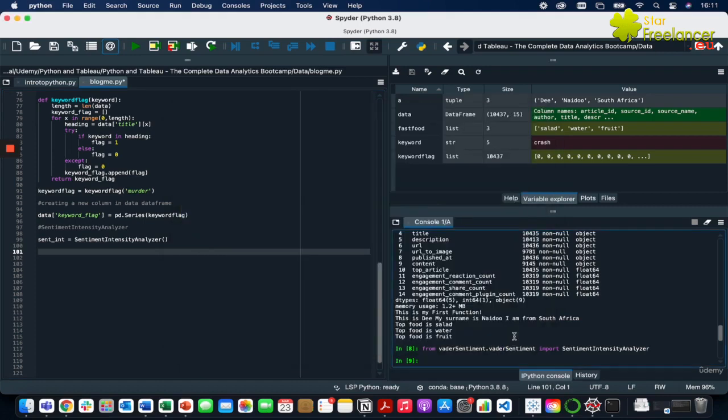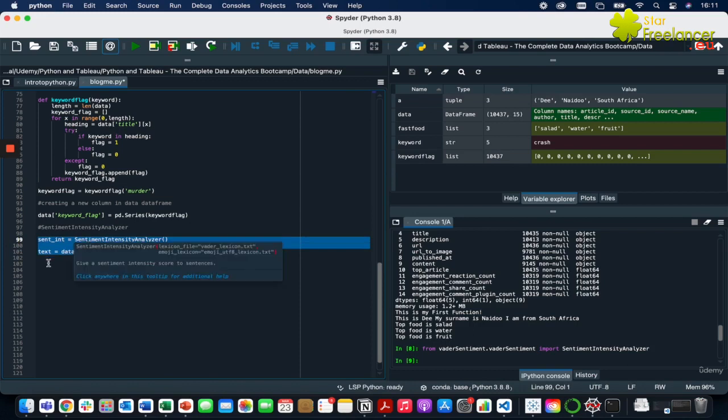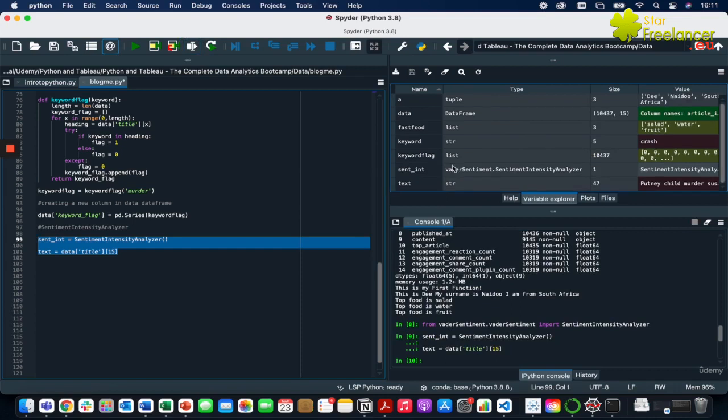So I'm going to close that. And let's create a variable called text. And let's say equals, and now we want data, square brackets, quotation marks, title. Okay, and index number 15. Okay. Let's run this. So let's run both actually. So let's run sent int and text and run that selection. Okay. So here we go for our text variable. It's that Putney child murder.